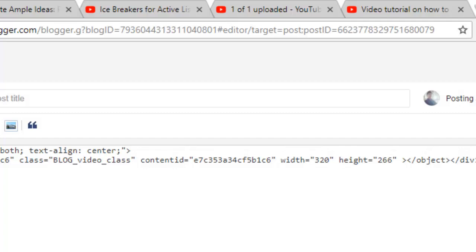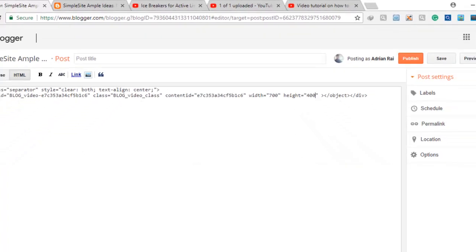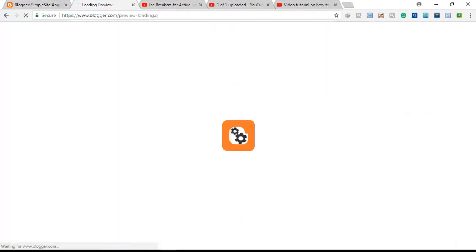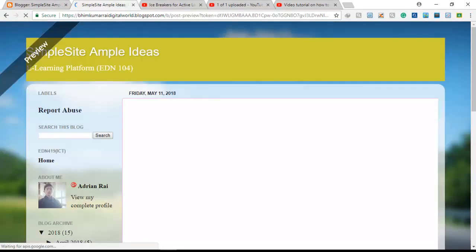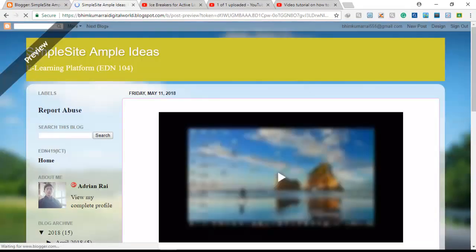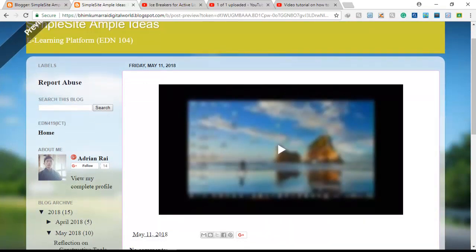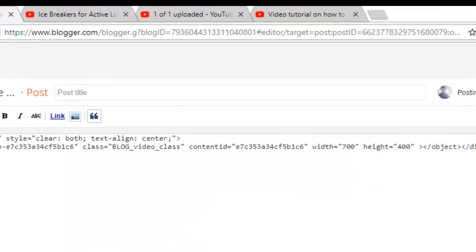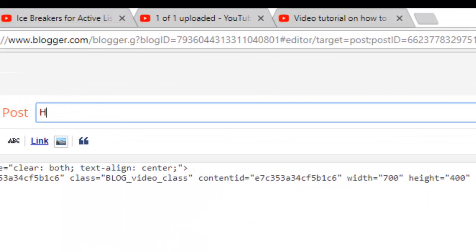First of all, I will increase my width to 700 and height to 400. Now let's preview. Now see, you can see the differences here. Now the video is in the right size, with good resolutions. So now, title of the post, how to create Google account.